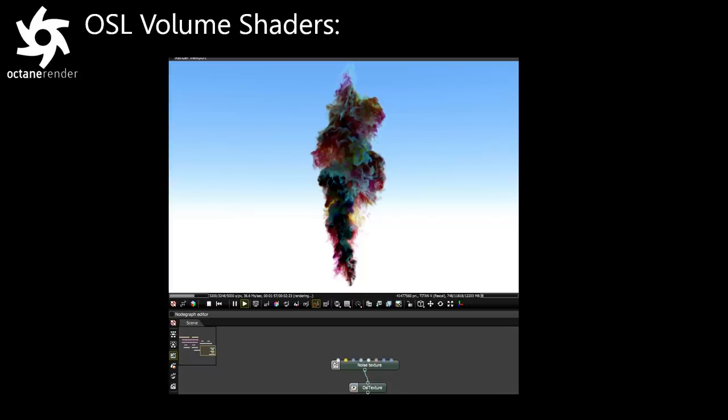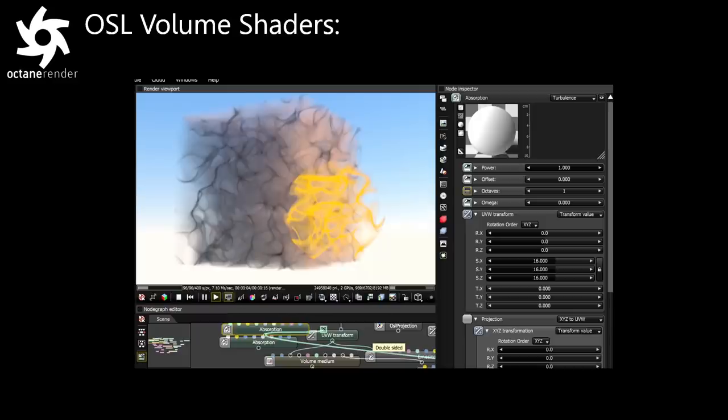The other big change that we've done, which I think is the first for any GPU renderer, is that we have OSL shaders and procedurals inside of volumes. So you could always, you know, in Octane import volumetric shaders, but now you can completely drive them procedurally. You can create clouds in Octane. You can have an entire terrain and world system now, and it's absolutely awesome.